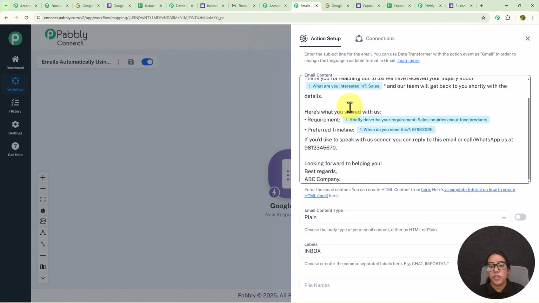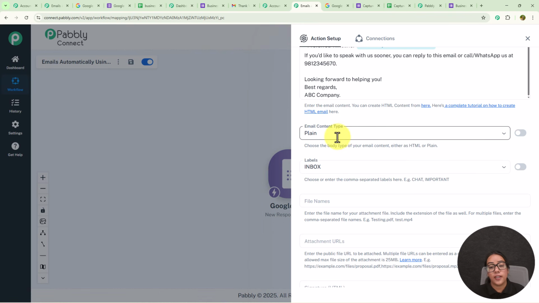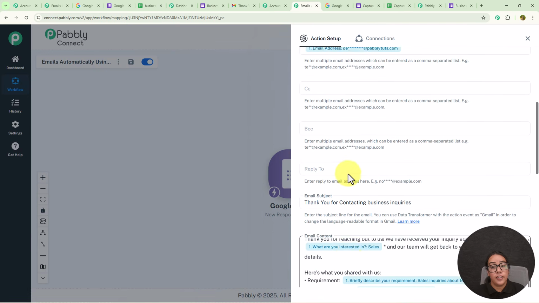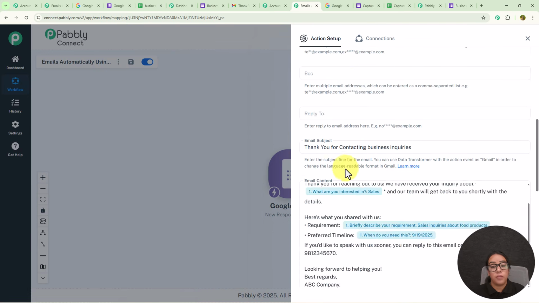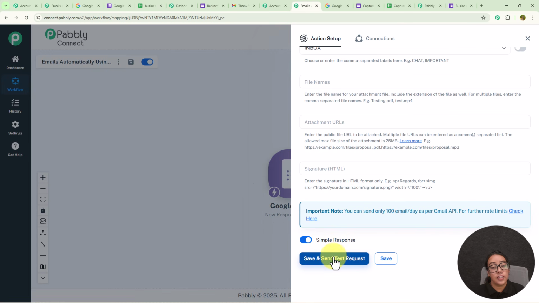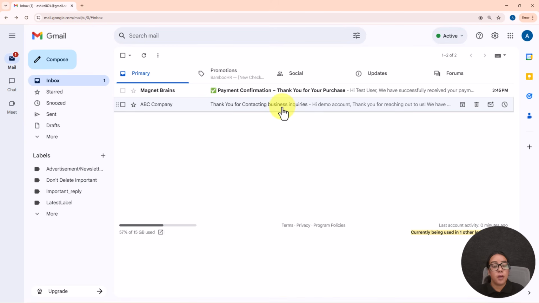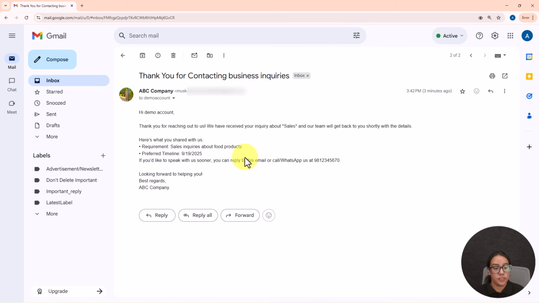Now as soon as I'm done with my content, I'm going to select the content type, which is going to be the plain, and label will be inbox. Here I have filled every single detail for my action setup. Now I'm going to click on save and send the test request. This will going to save my value and give me the required response. Here you can see I have received my response. And here you can see a personalized mail has been received with the same company name, lead name, and all the required details that we have filled.